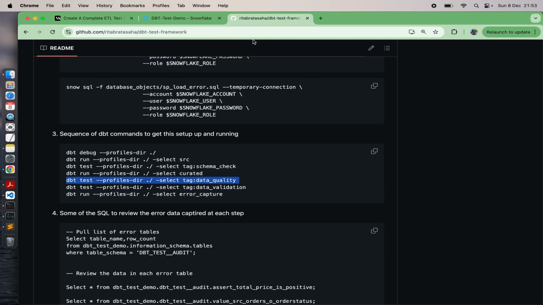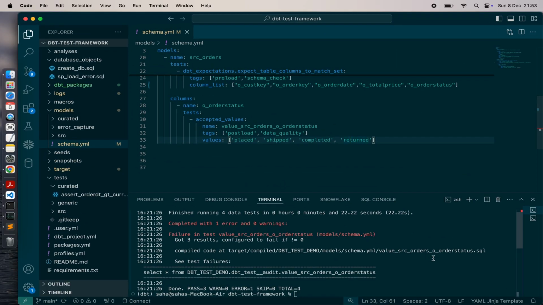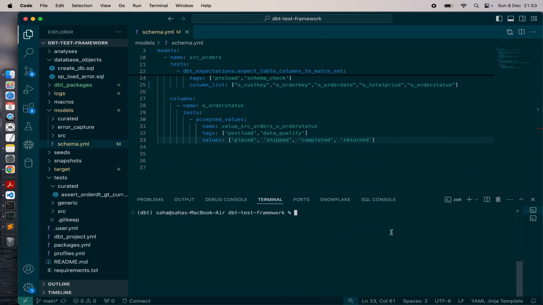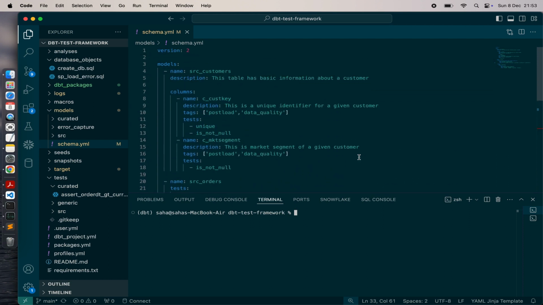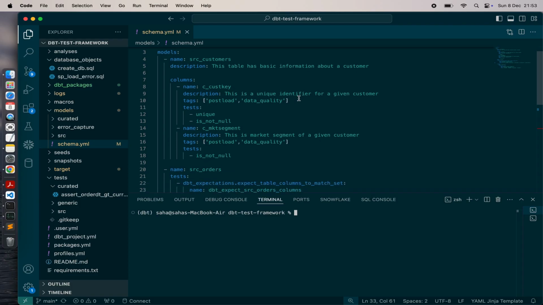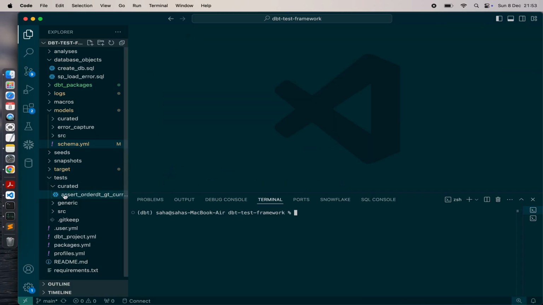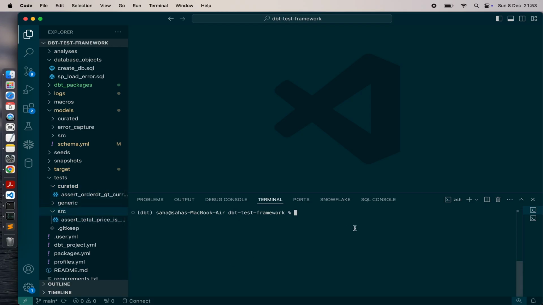Fine. What's next? I'm going to run my data validation reports now. Data validation tests. Let's do a quick cleanup again. How many data validation tests were there? Going back to my schema.yml, I think there were 3, right? No, sorry, for curated there was 1 and for SRC there was 1, right? I'm going to run it.